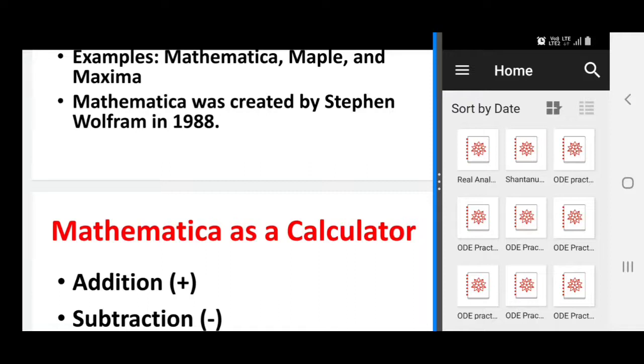Okay, also one more thing: Mathematica is just a name, a pen name. Pen name means the name Mathematica is used in books, but on the Play Store, whenever you go, you will have to install an app called Wolfram. It is named after the mathematician who created it in 1988, Stephen Wolfram. So his name was Stephen Wolfram, and he created Mathematica.